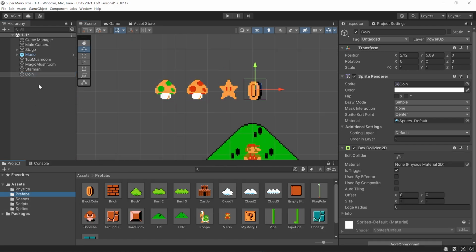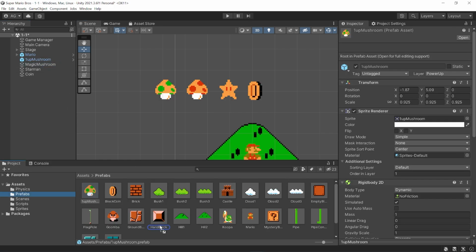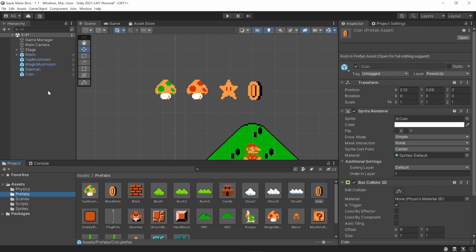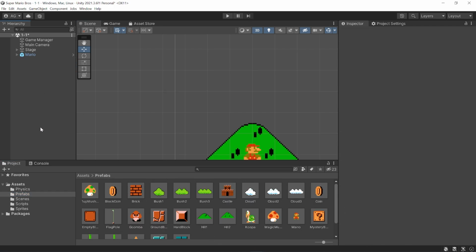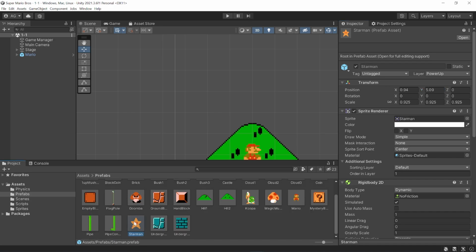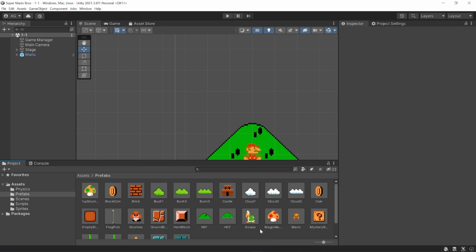And I think we're good there, so let's drag each of these into our prefabs folder one by one here. 1-up mushroom, magic mushroom, Starman, and our coin. Once we've done that, we can delete them from our scene. Probably should have reset their positions, but that's okay. I'll just reset their positions here in the prefabs. 0, 0 for all of these. Magic mushroom and our coin. Great. All right, so we have some prefabs now we can play around with as we move on to the next step.